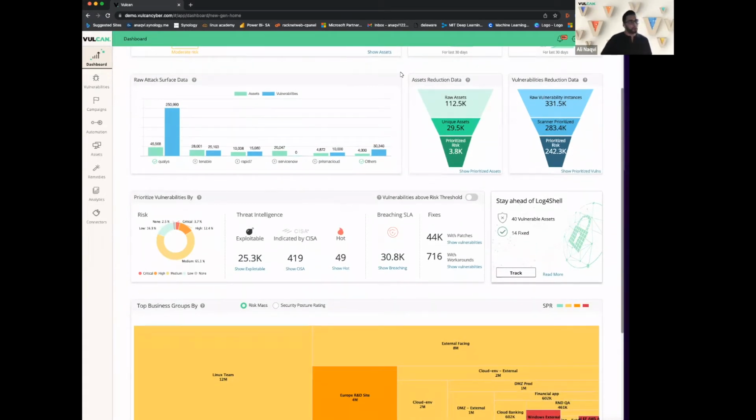With Vulcan, the first thing that we do is we ingest data from multiple tools out there. And you can see that I'm connecting to a number of different tools: Qualys, Tenable, Rapid7, ServiceNow, and then some of the cloud native tools like Prisma Cloud. You can see that from a raw data perspective, I'm ingesting 45,000 raw assets and over 250,000 vulnerabilities just from Qualys.